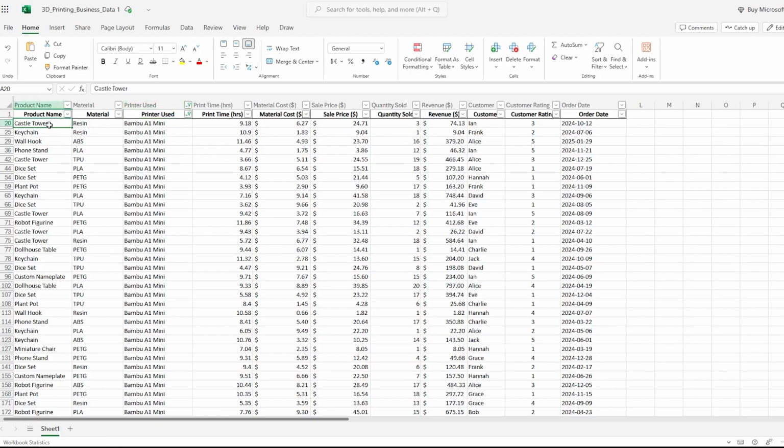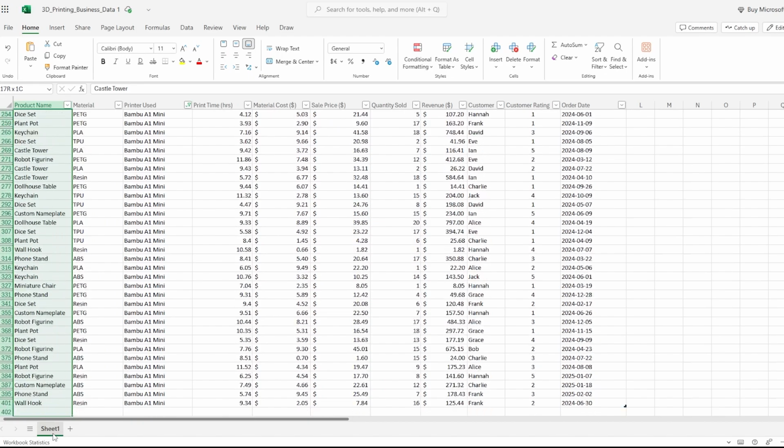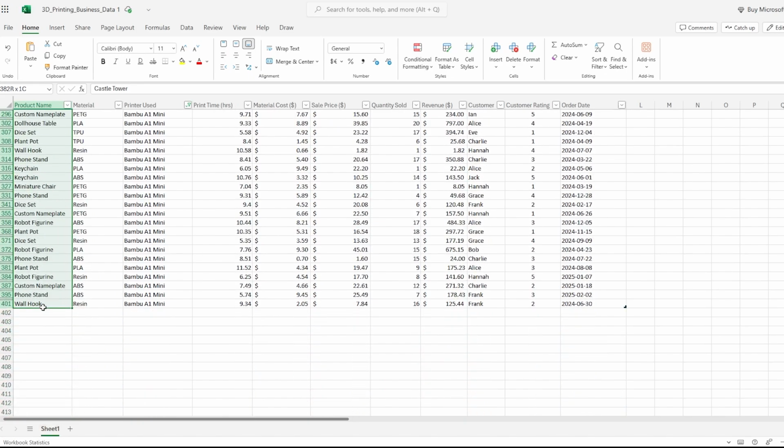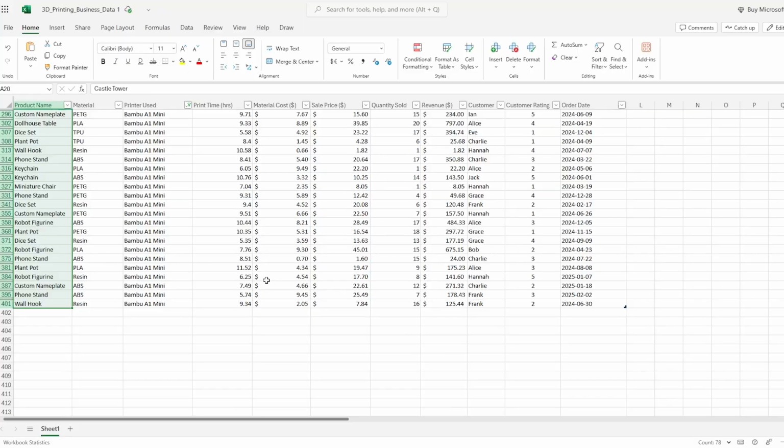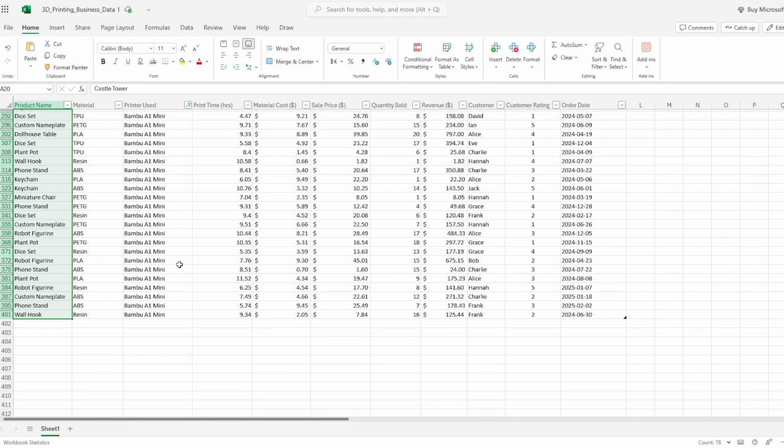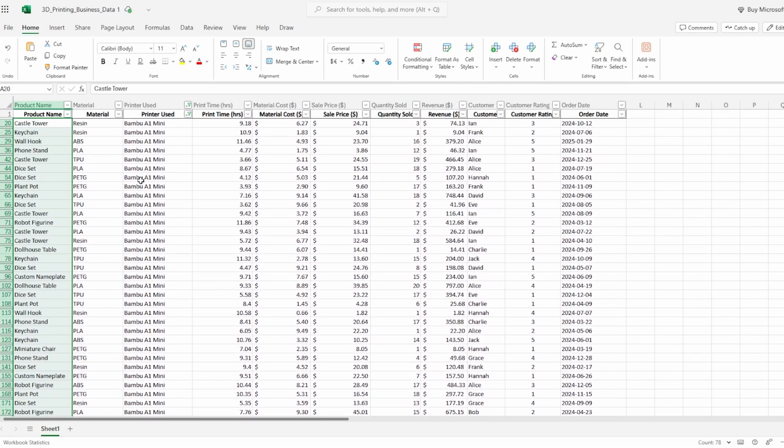Well, I'm going to select the first row that is not my titles, and I'm going to hold down the left mouse button and scroll down to the bottom of my list. And there we go. Highlight all that are rows that you want to count. And then at the bottom right hand side, you will get a count. This is 78. So I have 78 Bamboo A1 Minis here. And that is all I wanted to know.